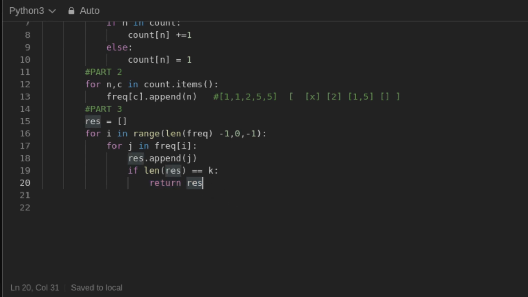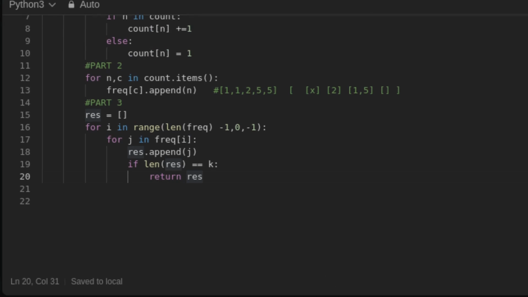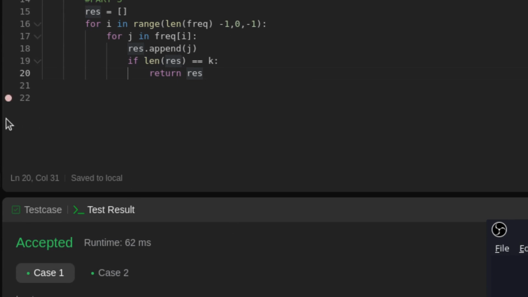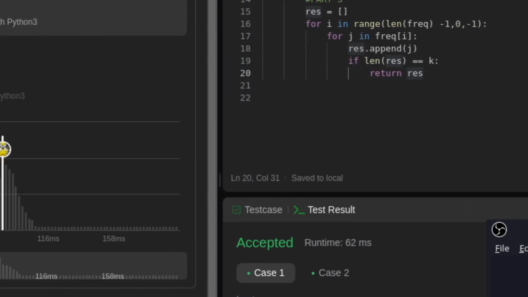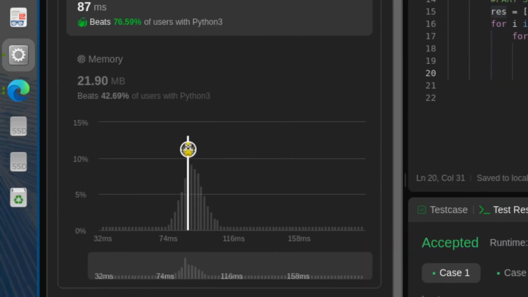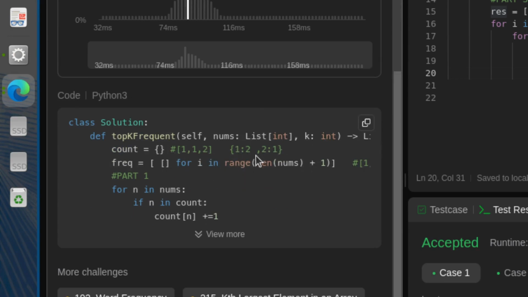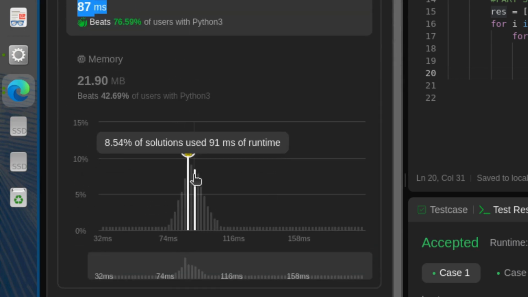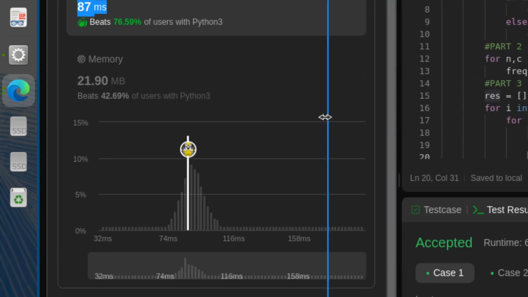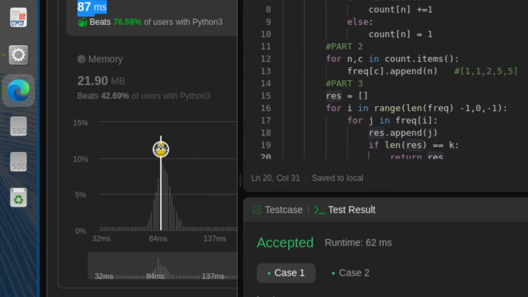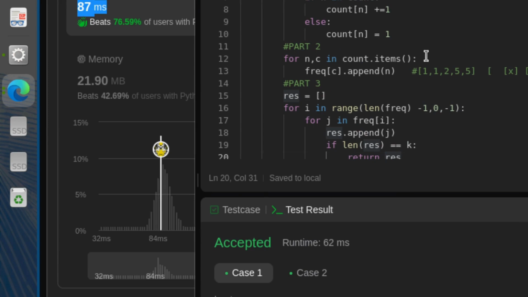So let me submit it and check if it's running accordingly. It says it's accepted. Let me see the performance of our solution. The runtime only took 87 ms, probably because the input was not that big, and we beat about 76% of users in Python. We beat those because we used this bin approach.